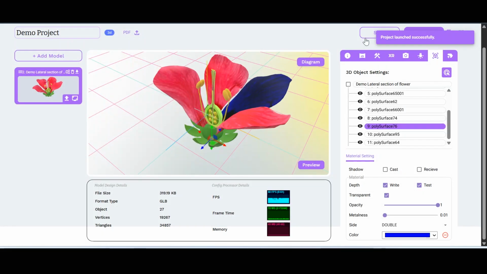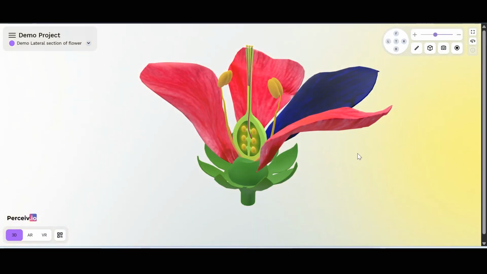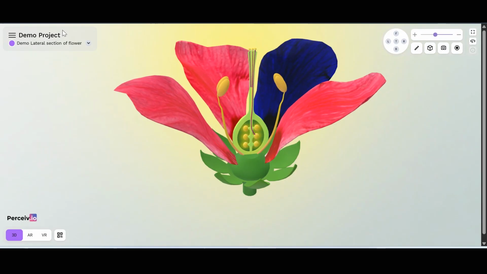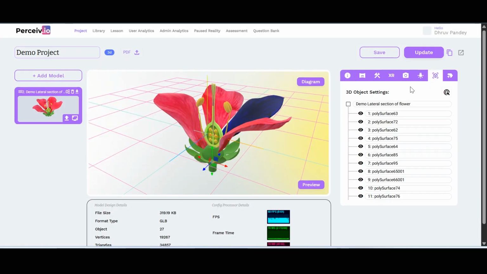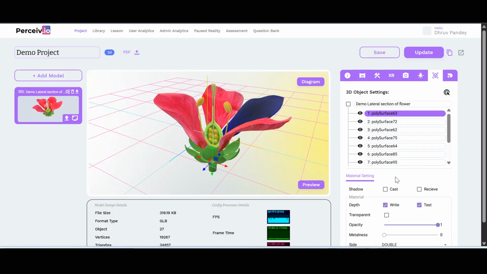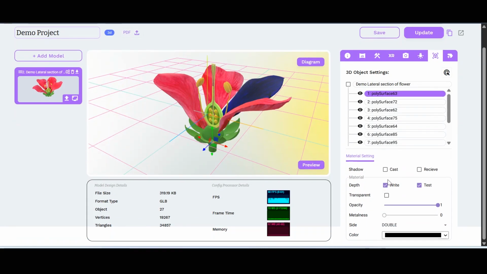Once you click on save and update, this is ready to be launched again, and you can see over here that that particular component has a different color which we have just assigned, right? So this is how the 3D object setting works. We can define those settings, right? We can define the transparency, we can turn the layers on and off, we can add different colors as required.